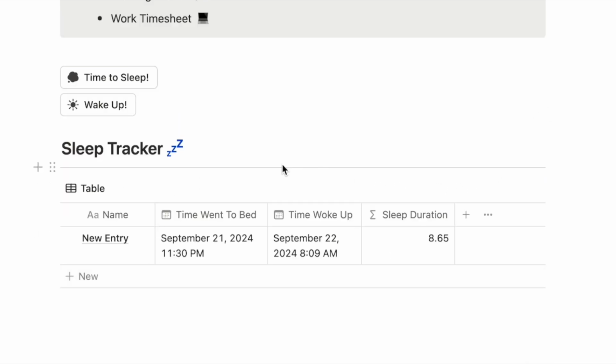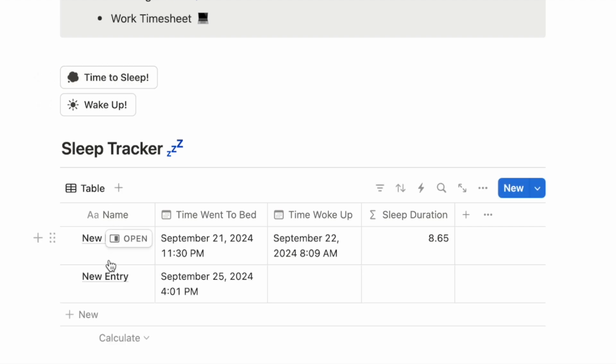To automate this, I've set up these two buttons which will essentially just fill this entire thing out for you. When you're going to bed, you can get the Notion app up on your phone and click the time to sleep button just as you're getting into bed, and that's going to add a new entry and fill out the time went to bed property, as you can see. Then when you wake up, you can grab your phone, open up the Notion app and click the wake up button, and that is going to automatically fill out the time woke up property, and then the sleep duration formula will automatically be worked out for you.